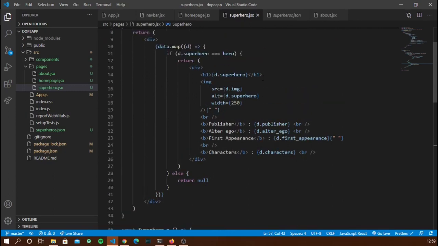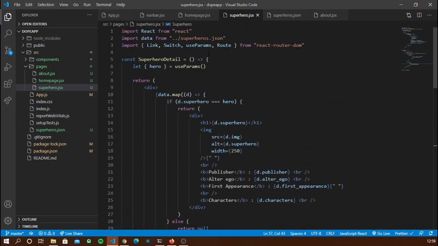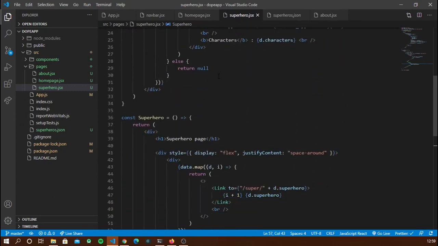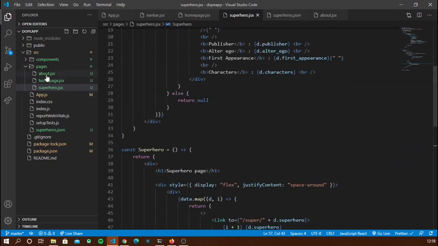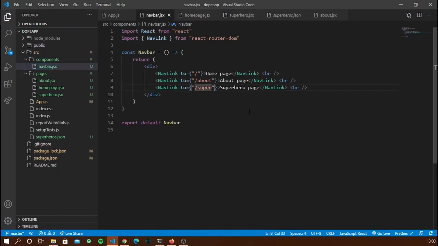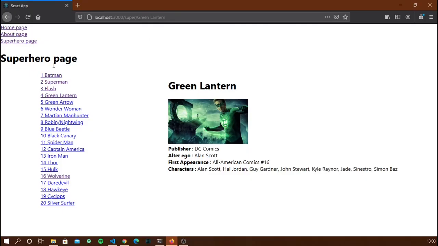And one more thing we can do is, by default, when we go to this, where is our navigation bar? Isn't it that by default, when we go to the super, it should load Batman. Okay, this will be a default choice. So if we just go to the superhero page, that should load Batman.